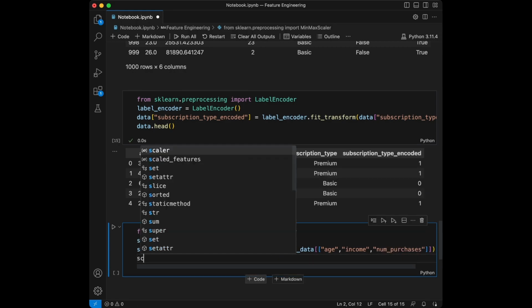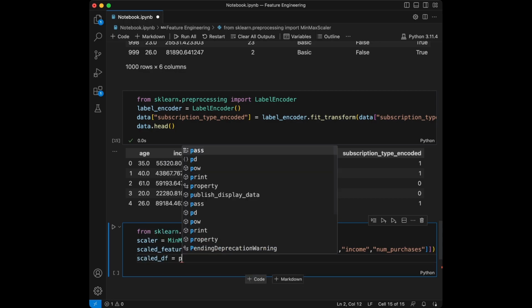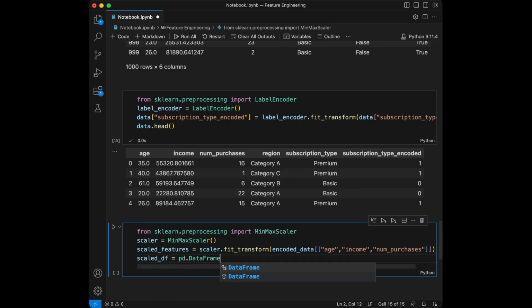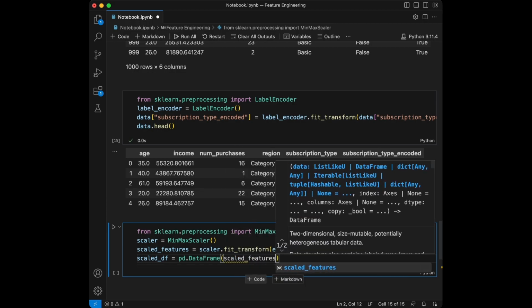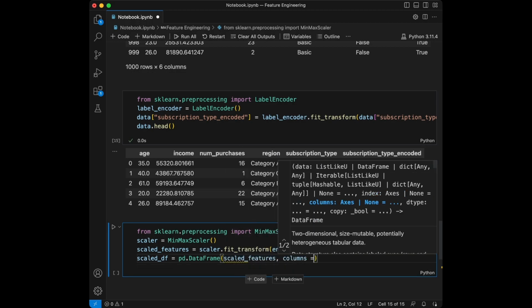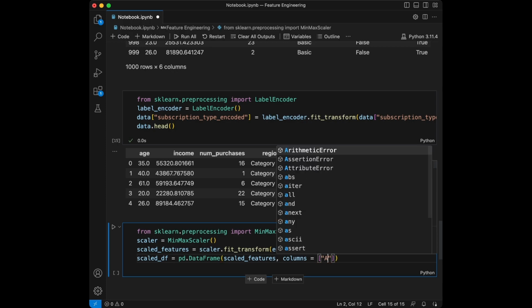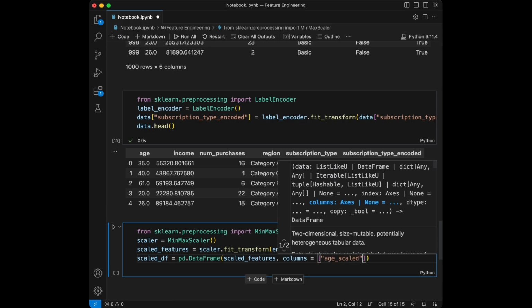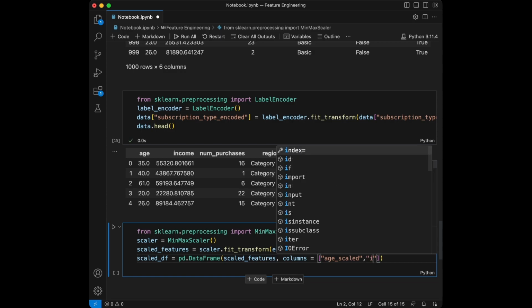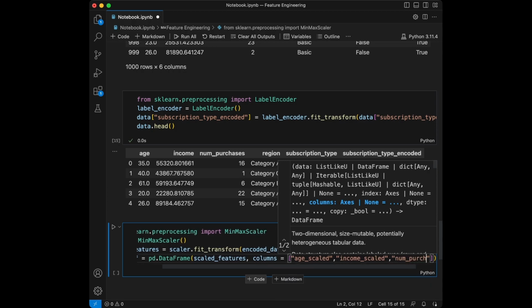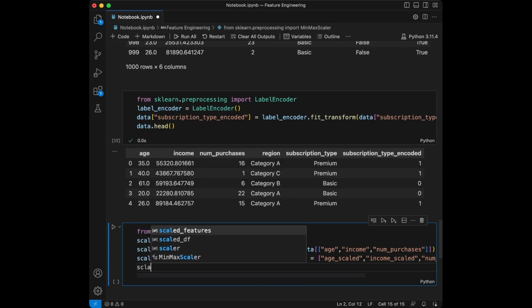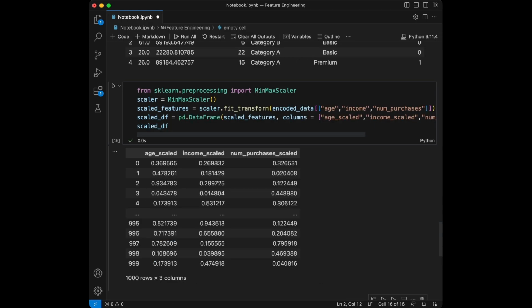Next up we are going to say scaled_df is going to be equal to pd.DataFrame, and we will say scaled_features, and columns are going to be equal to age_scaled and income_scaled, and let's say number_of_purchases_scaled. Let's see the scaled data frame. You can see that they are all scaled and they are at a similar value in this way.